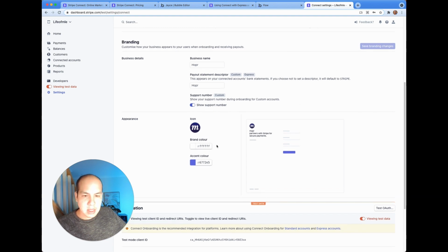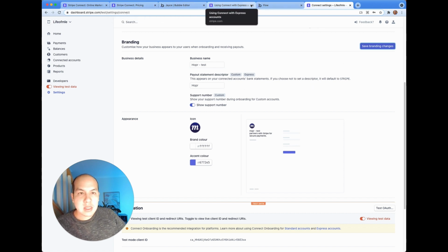And once you're done making any changes, remember to click Save Changes over here. I forgot a few times as I was wondering why things weren't updating, so remember to click Save Branding Changes every time you make some changes. So if I did something like this, remember to click Save Branding Changes. That's really helpful. Cool, so that's step 1.